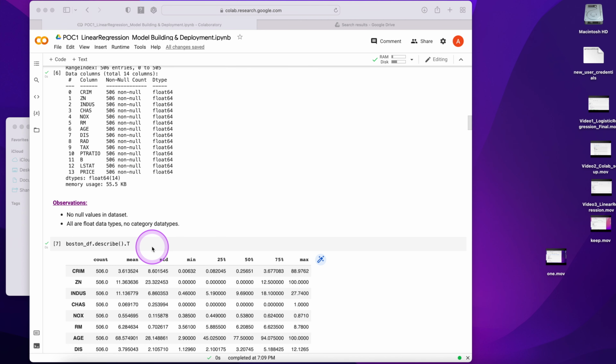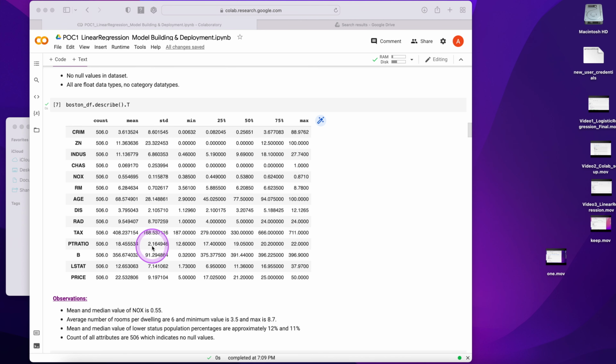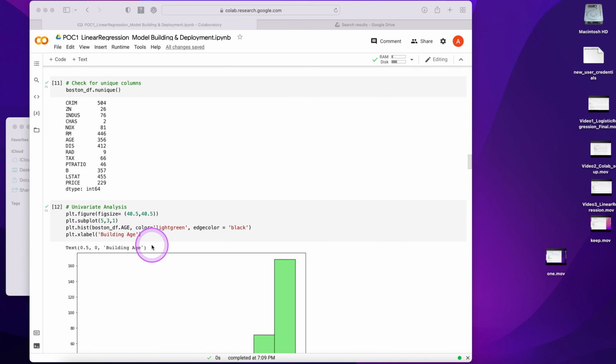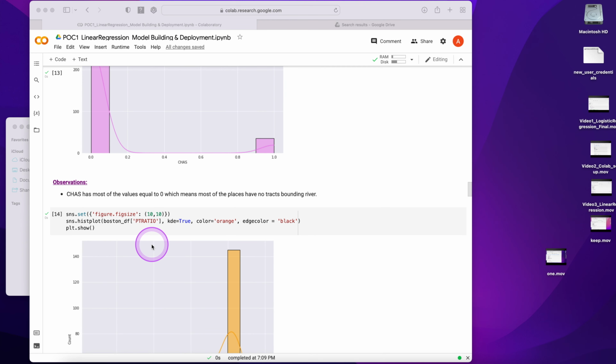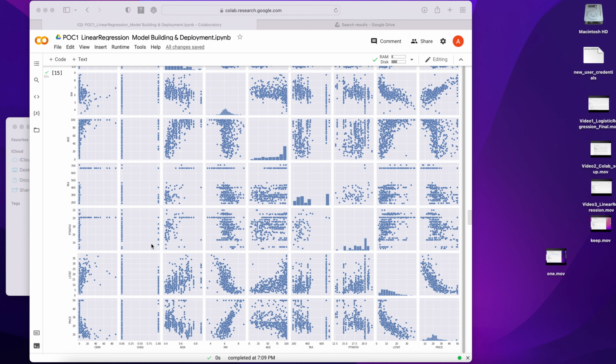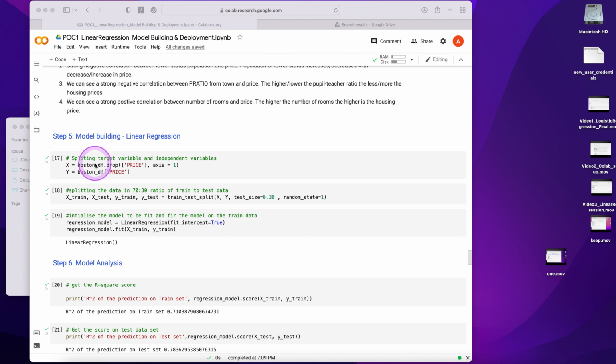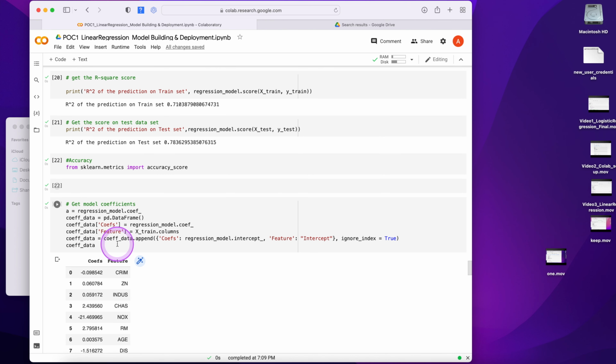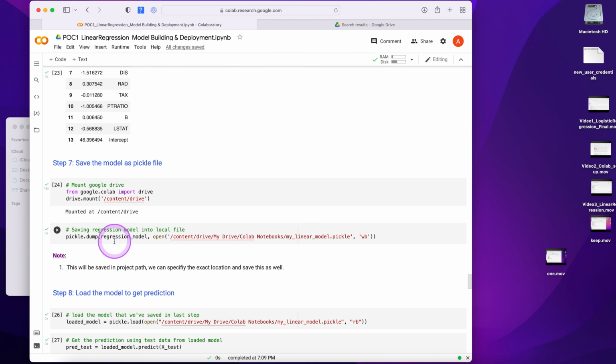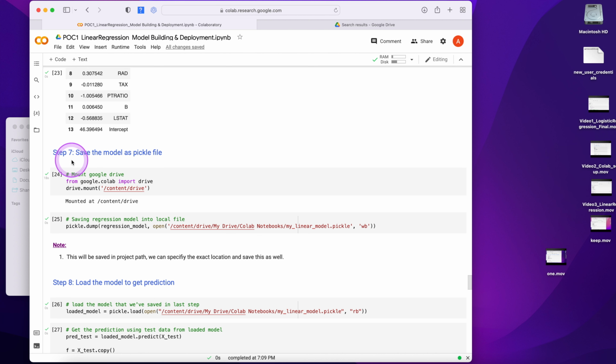Let me quickly go to the step where we have the model ready. Here, we are in step 5. Here we are building the model, so our model is available in the regression underscore model variable. So if you see, this is our model. We built the model and the model is available for us. So the next step is we are going to save this model as a pickle file. If you see here, step 7, save the model as a pickle file.